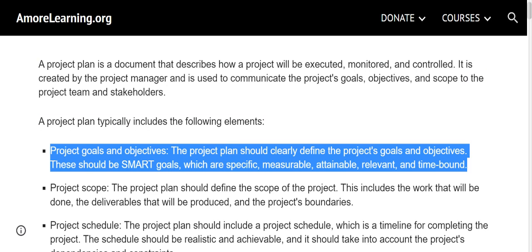A project plan typically includes the following elements: project goals and objectives. The project plan should clearly define the project's goals and objectives. These should be SMART goals, which are specific, measurable, attainable, relevant, and time-bound.